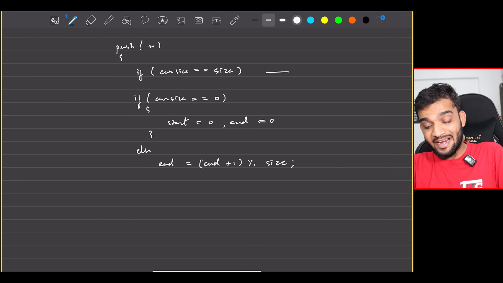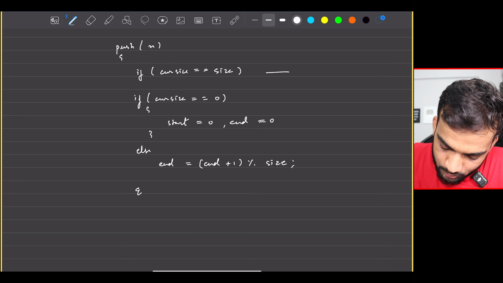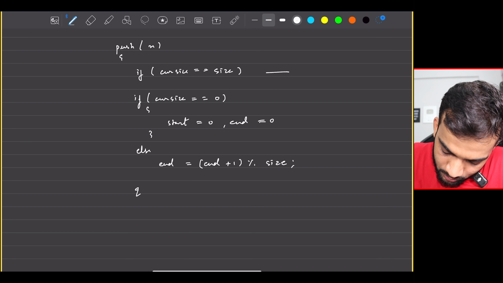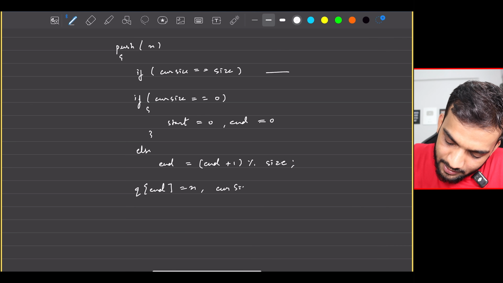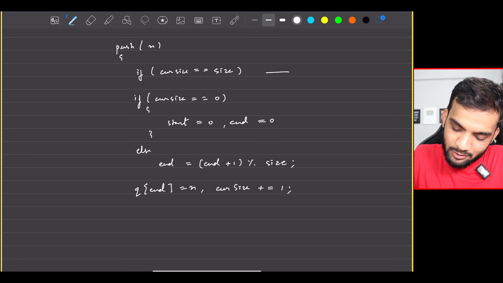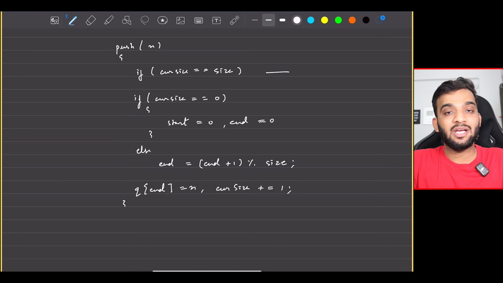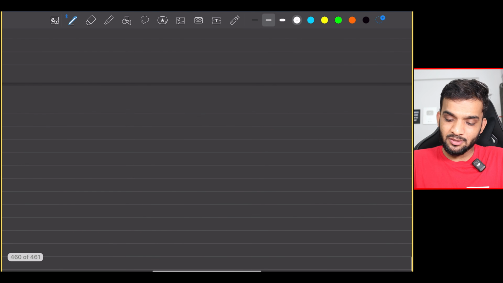Perfect. Right after this, you simply go ahead and say, okay, hey Q, because the array was Q, hey Q, on your end, can you put an X? And once you have done this, can you increase the current size by 1? That's it. I've covered up all the cases. So I'll have to implement the pop operation now. So I'll be writing down the pop.